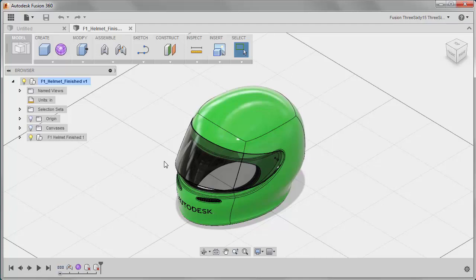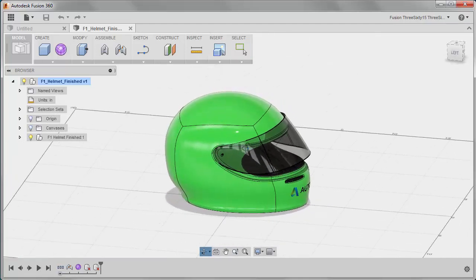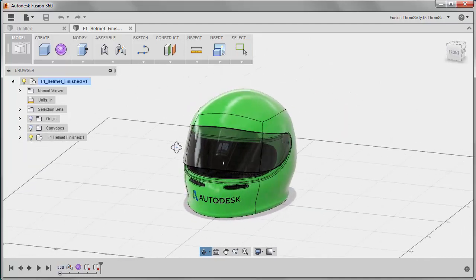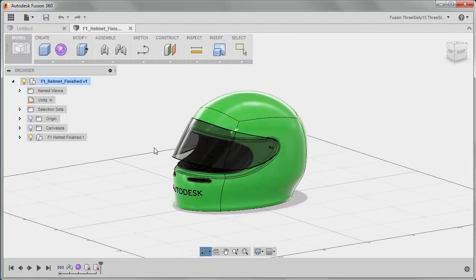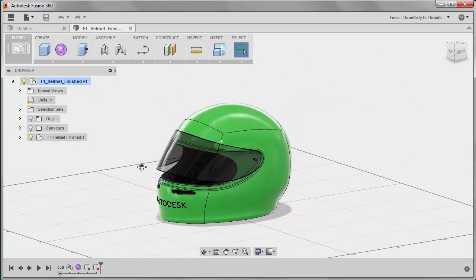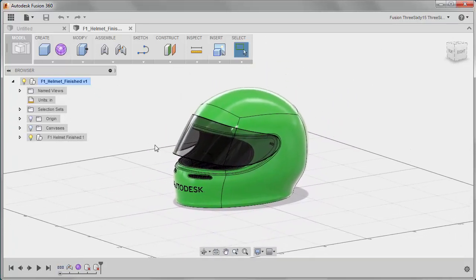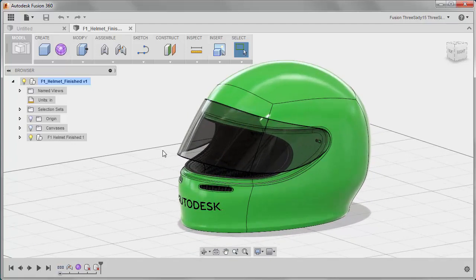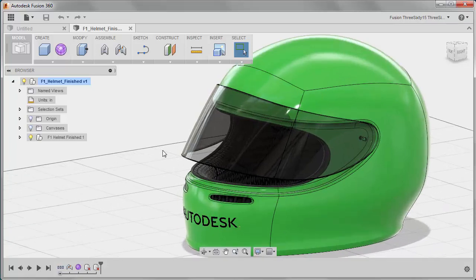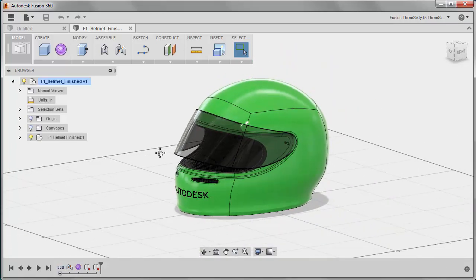So shift and middle mouse button will allow us to orbit about our model. Middle mouse button by itself allows us to pan around our model. And I'm using a 3-button scroll mouse. The middle mouse button with the scroll wheel allows me to zoom in and out.